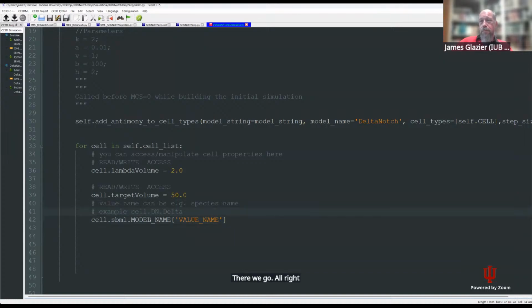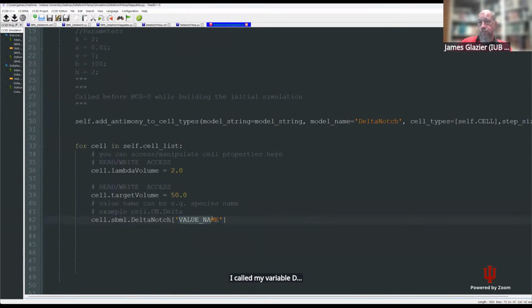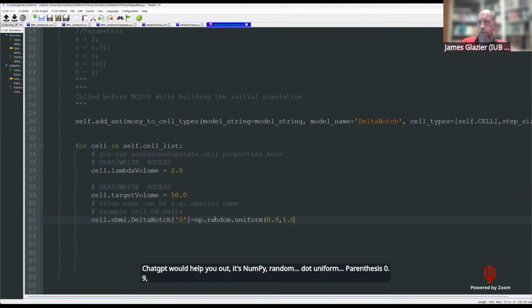All right. And in this case, I called my model delta notch. So this will be delta notch. I called my variable D and N. So I'm going to call the first one D. And I'm going to set this equal to, and this is one of these things where ChatGPT would help you out, it's NumPy random dot uniform parenthesis 0.9 comma 1.0.